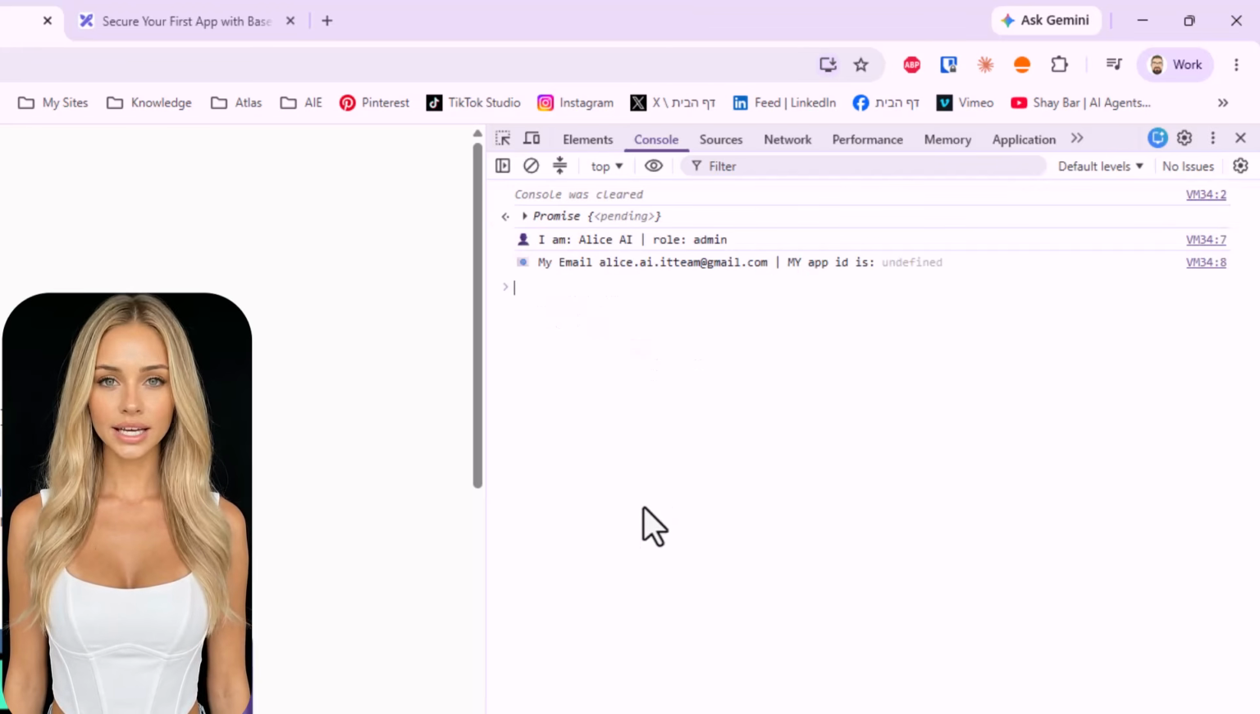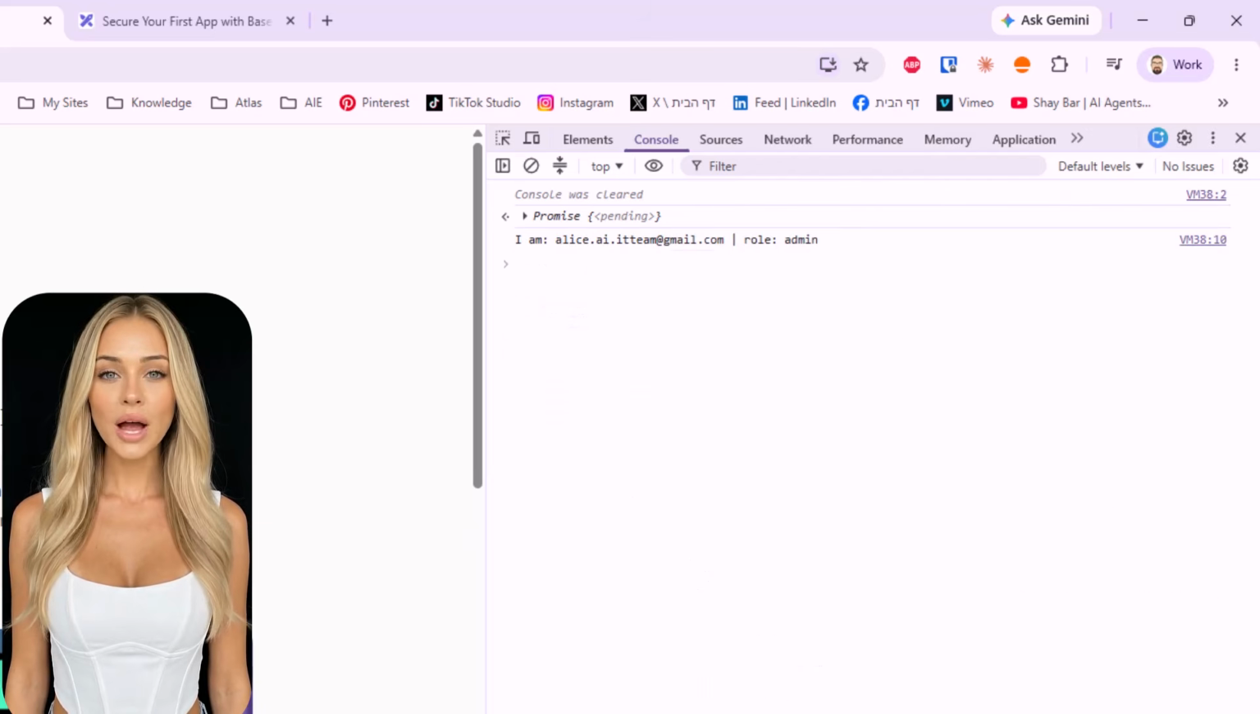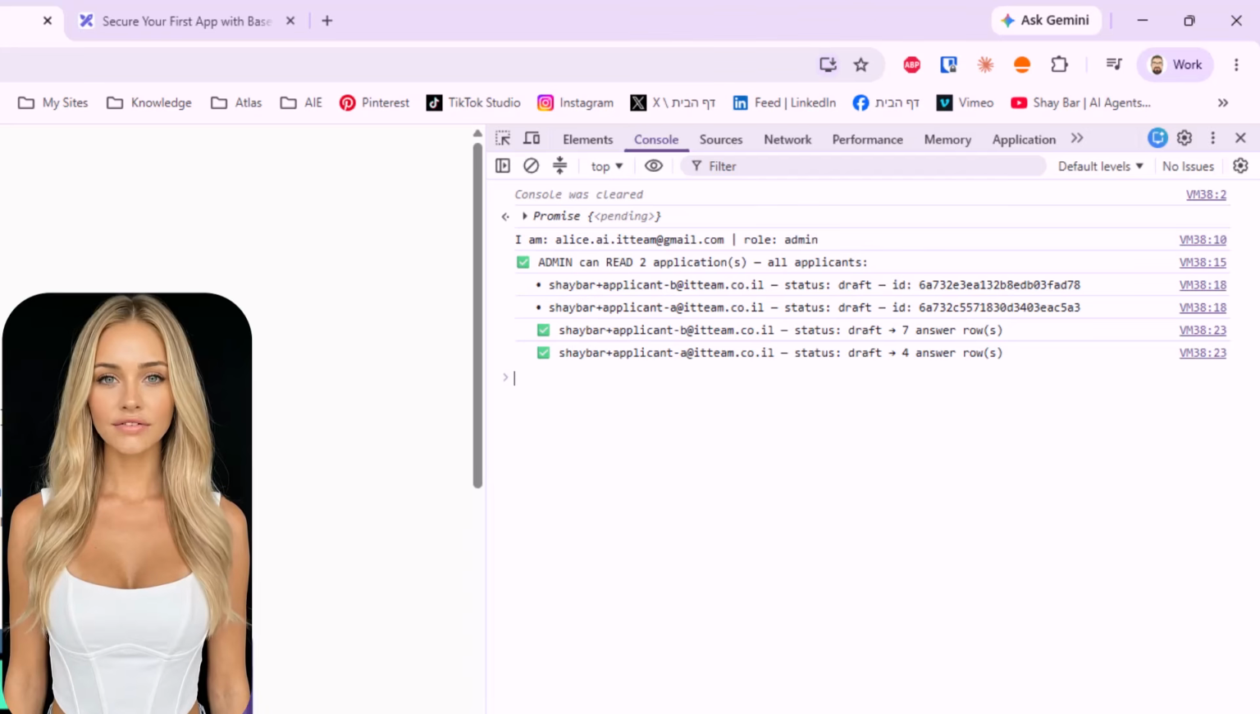As you can see on screen, it's me, Alice. And I see Jennifer set me as admin role in this application. Thanks, Jen. Shai gave me a useful script to read all applicants' data from those 2 tables. Let me run it as well. I see the 2 applicants and their IDs Jennifer mentioned. Applicant A has 4 rows, and applicant B has 7 rows. Lovely. Now I'll run the last script.